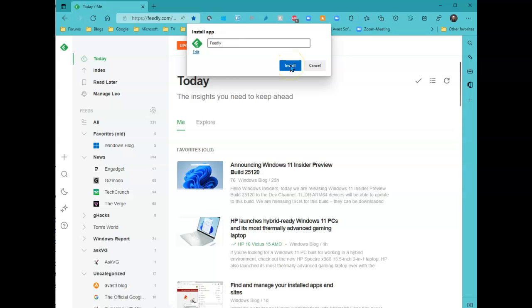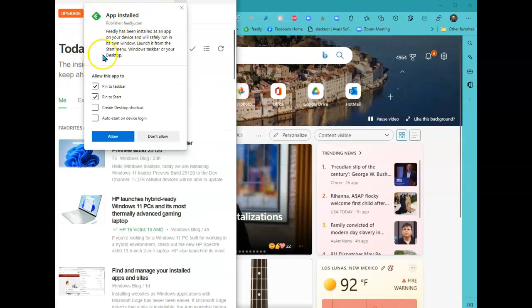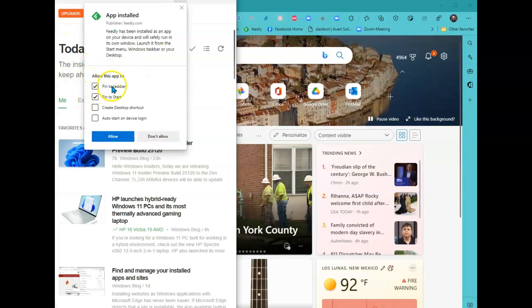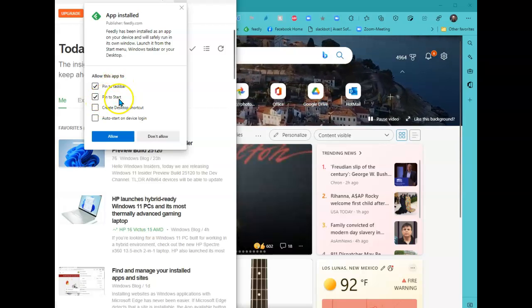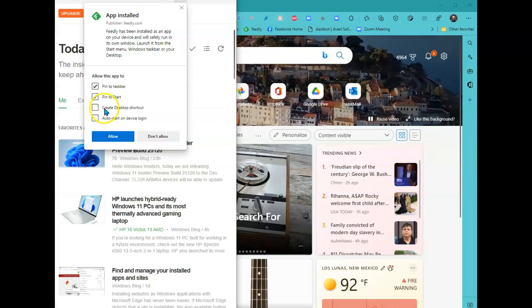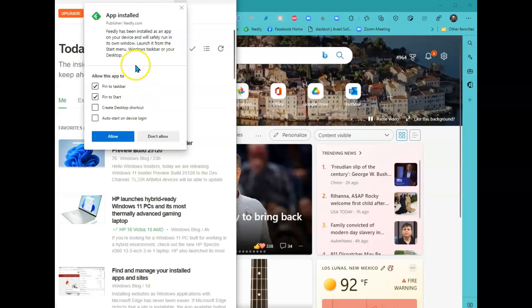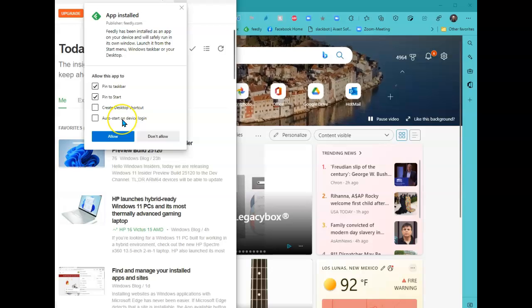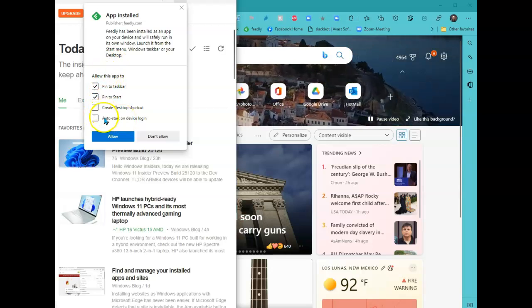Once you've named it to whatever you're comfortable with, hit the Install button, and that opens up another menu. And from here, you have some choices to make. Allow this app to pin to the taskbar, pin to the Start menu. You can also create a desktop shortcut. Or if this is something you want always handy, you can auto start once you log into that device. Select what you want to do with the app.